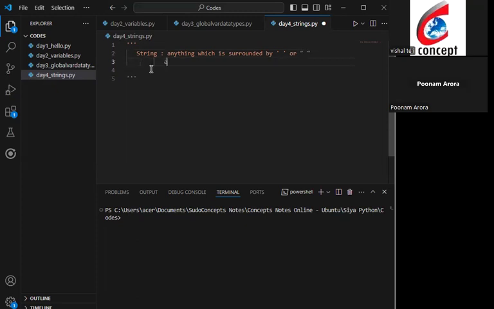For example, this number is 10. If you surround it with double quotations, this becomes string. Number 10 becomes string. So you can do that. It is also used to comment. So in Python, it is used to comment.